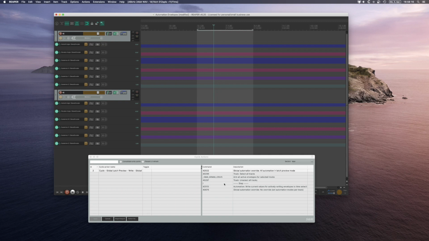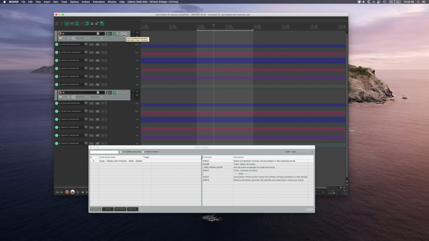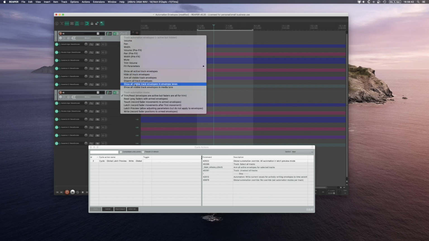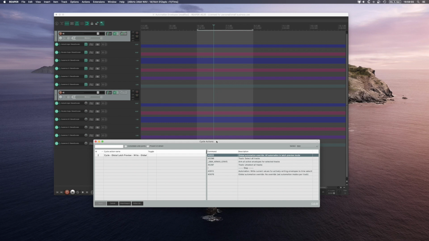This step here indicates that I have to activate my cycle action again to get a different result this time. This time my automation will be written to my timeline here for the time selection, and then the global automation override will be set to no override, and I can just continue to be in the automation mode that I have set here in the tracks. For instance, if I set this to read, activate my cycle action, and deactivate my cycle action, this is in read again.